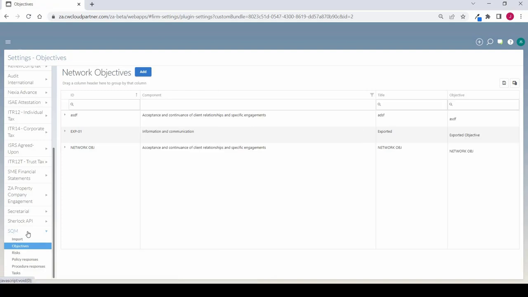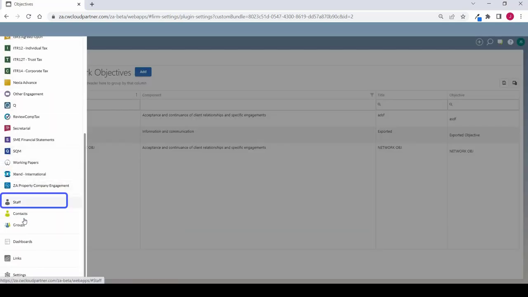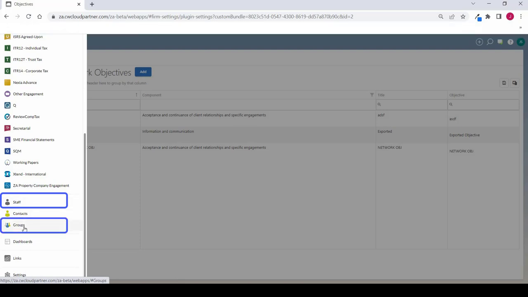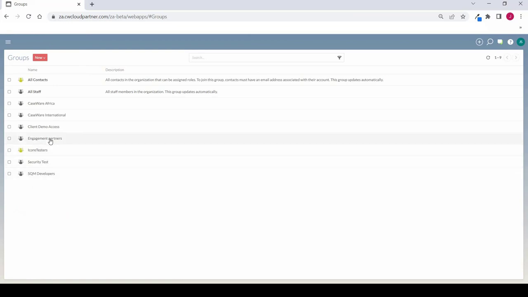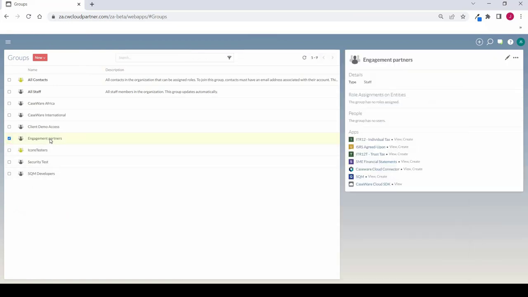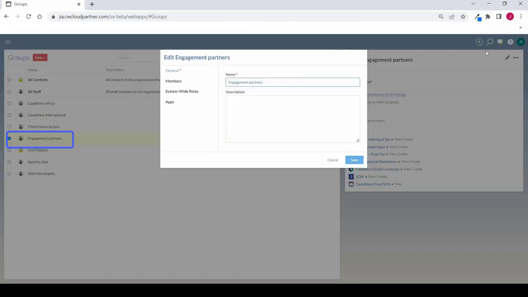The second element to settings is the permissions that we need to set. Now that is set under the staff or group settings. Let's start by looking at group. For group settings, I've already created a group for us, engagement partners. I will go and edit that.